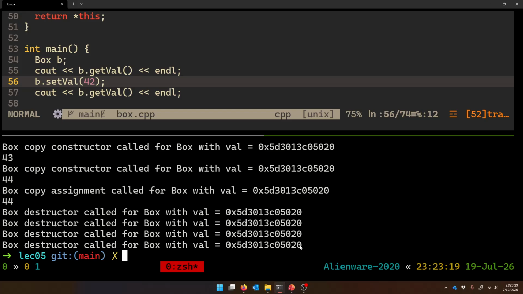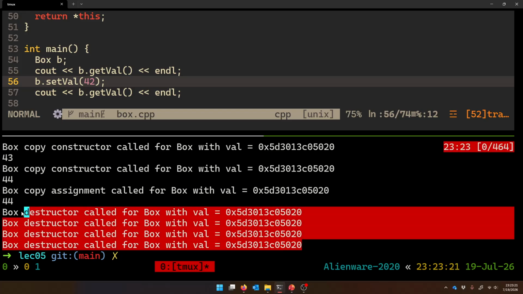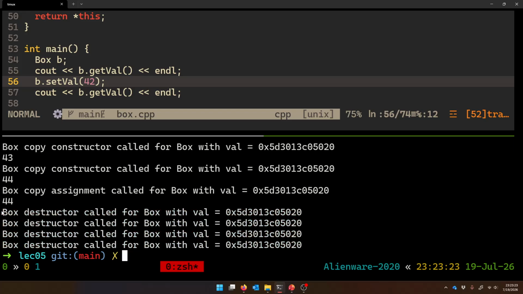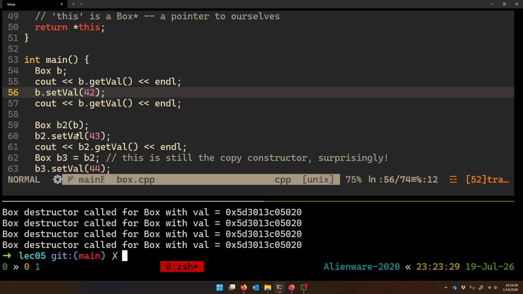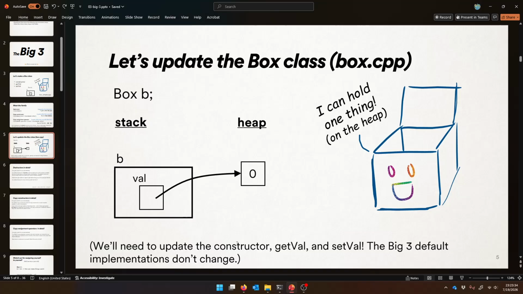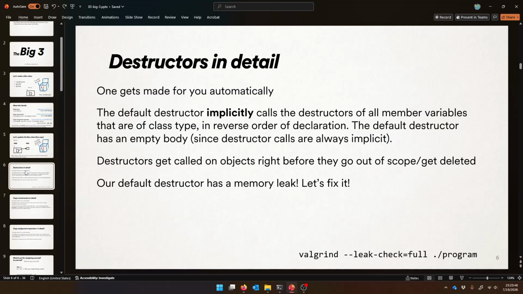So notice the destructor being called like this. All right, so something's going on here, and yeah, let's talk about that. So we'll get to all that. Okay, so that's the default. There is going to be an issue though. There's going to be an issue with the defaults, and I want to show you what should change.